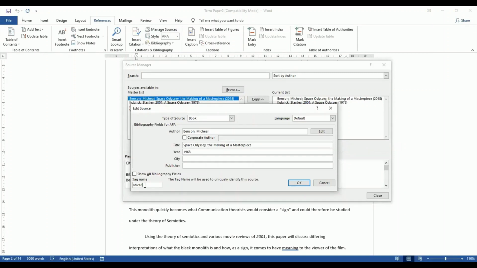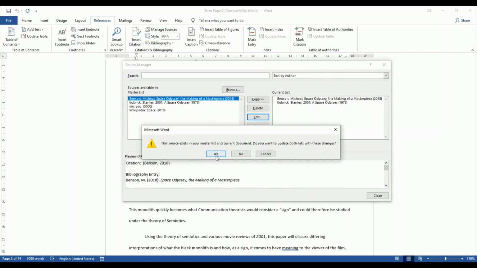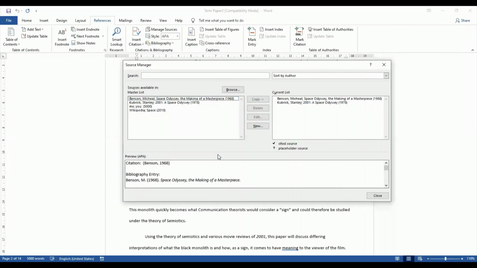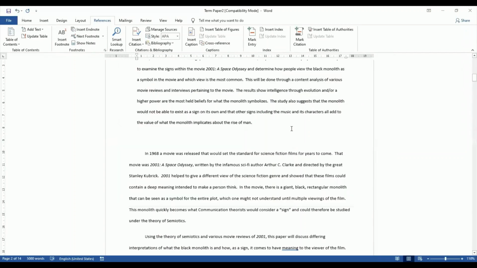और ये tag name है MIC18. इसको change करना है into KUB68 और इसको करना है ओके. फिर yes बोलना है. yes कर दिया. I've got the new name. You can see over here, Benson 1968 has appeared here instead of 2018. So my changes are done. I will close this. So I showed you how to create a new citation and I also showed you how to edit a citation. दोनों चीज मैंने आपको अभी दिखा दिया है.